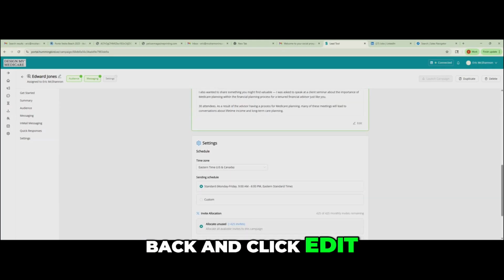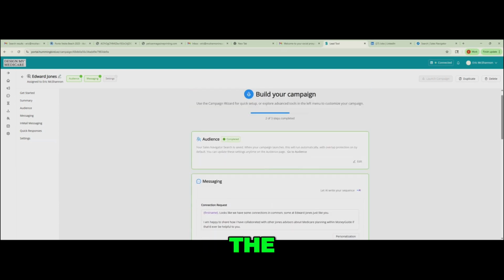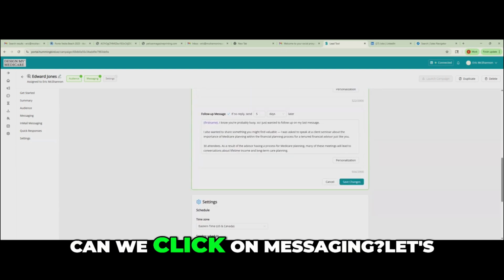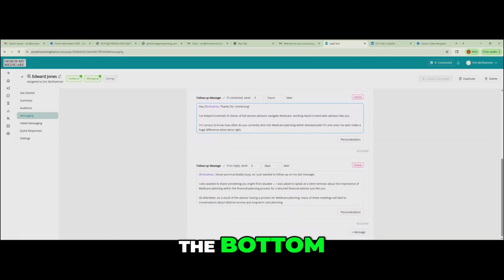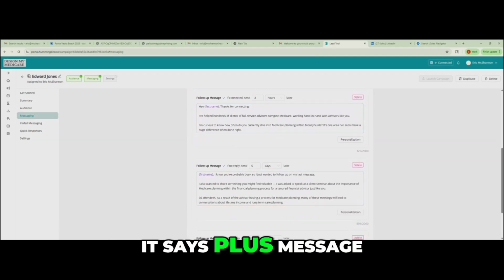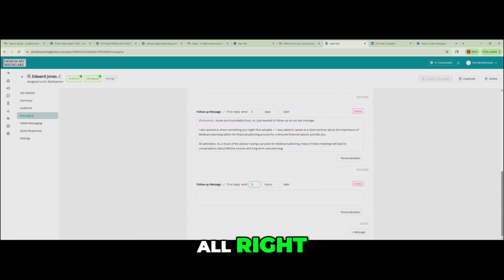Okay. All right. So now let's go back and click edit right there. Why is it not letting us add the 4th message? Over to the left, can we click on messaging? Let's click edit sequence up there. Okay. Now let's go to the bottom. There you go. It says plus message. Okay. So you had to click on messaging.